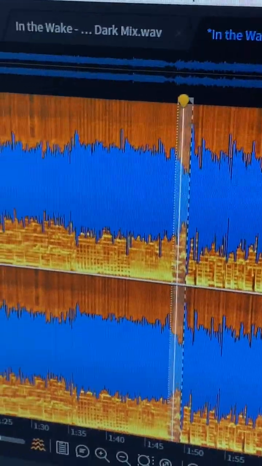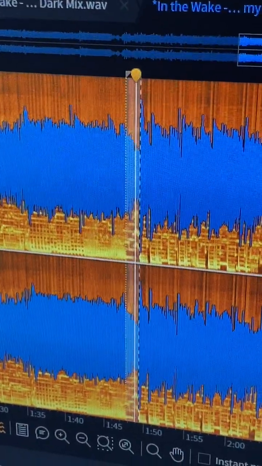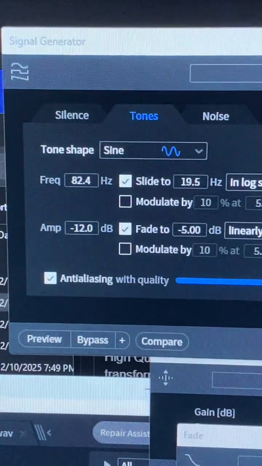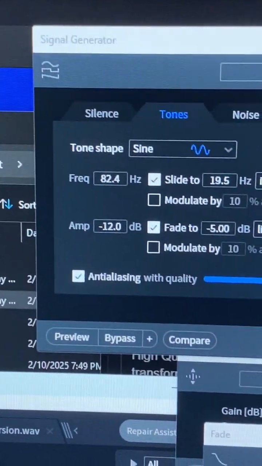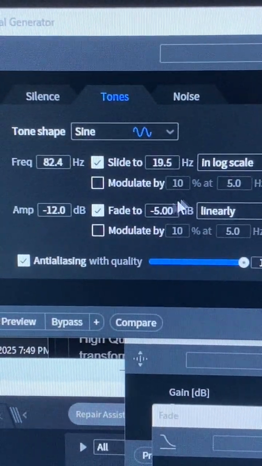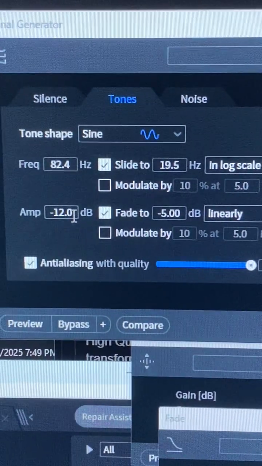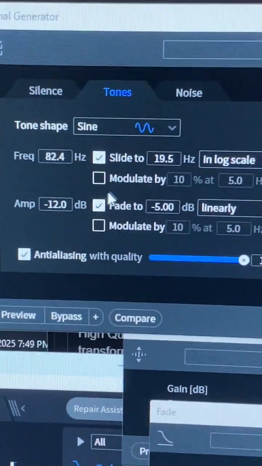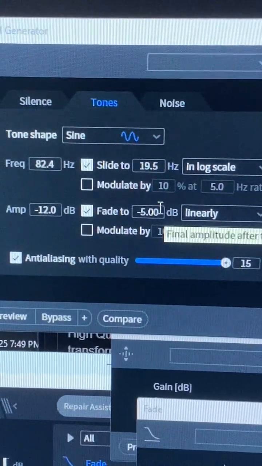So here's the cool thing about RX Advanced. You have a tone generator, right? Which is right here. So you just Google what frequencies go to what keys, right? Since we know that human hearing gets less sensitive the lower the frequency, you can Google that or use AI.